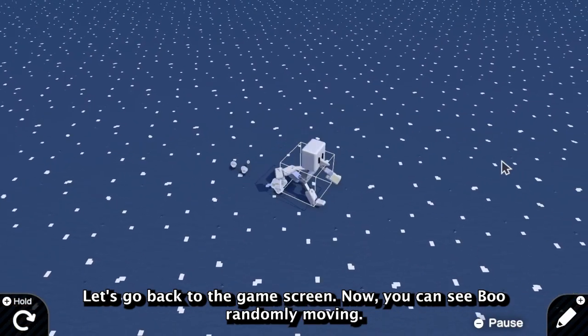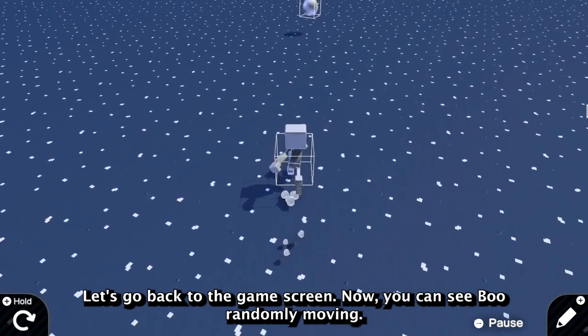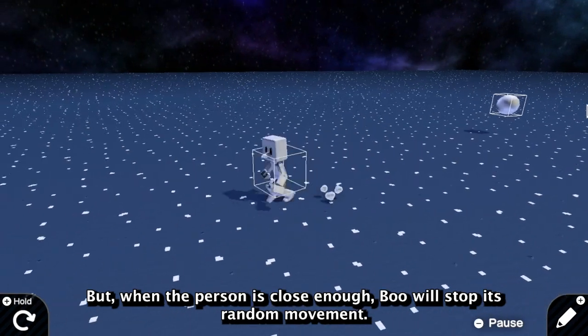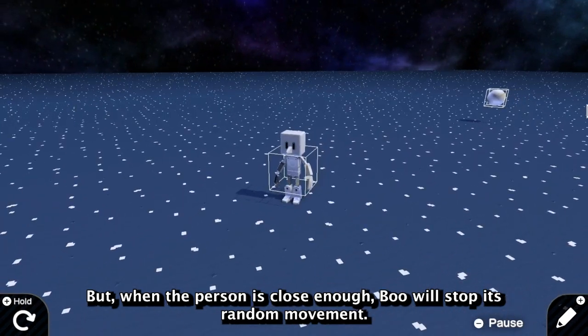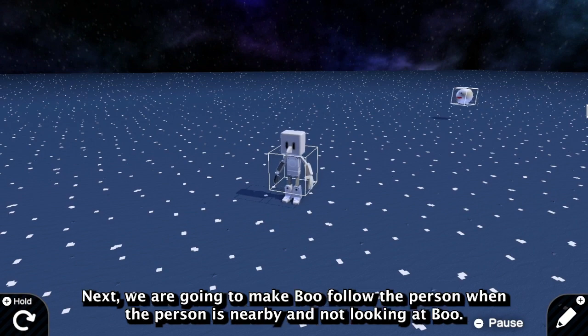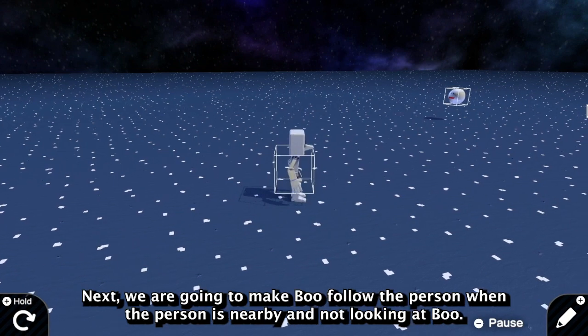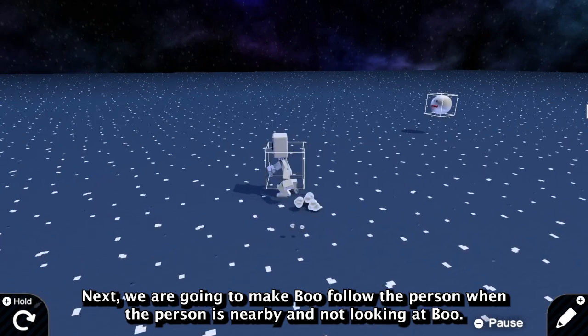Let's go back to the game screen. Now you can see the Boo randomly moves. But when the person is close enough, Boo will stop its random movement. Next, we are going to make Boo follow the person when the person is nearby and not looking at Boo.